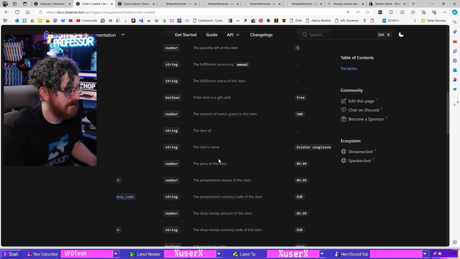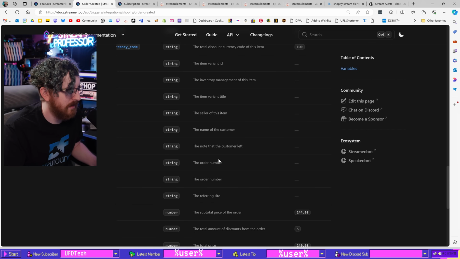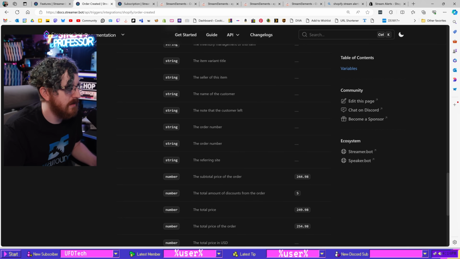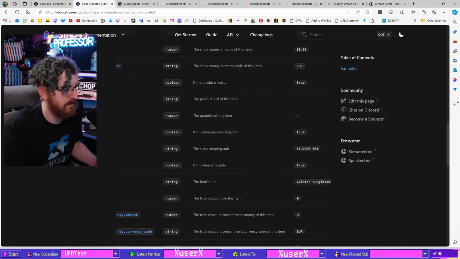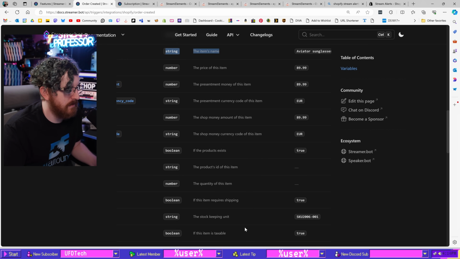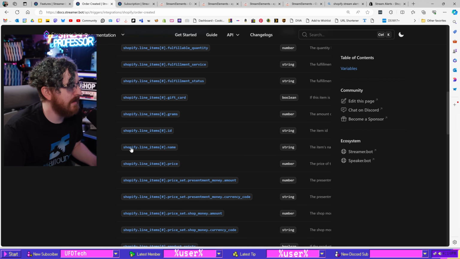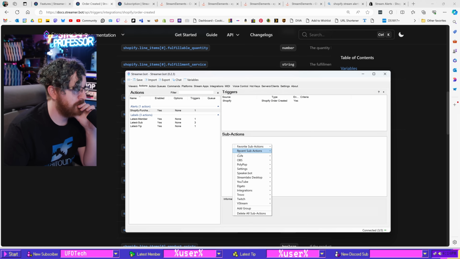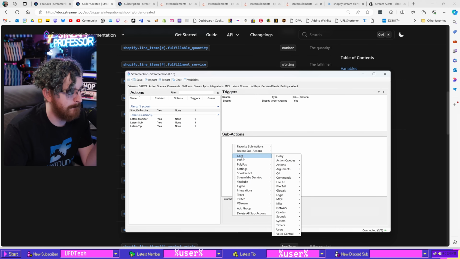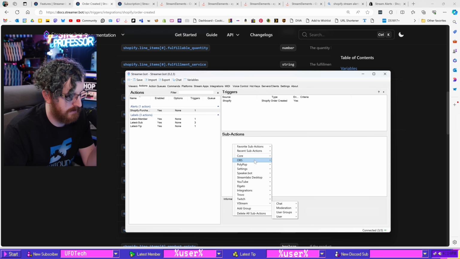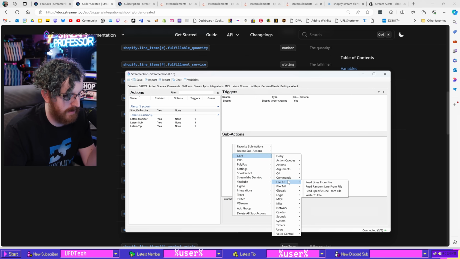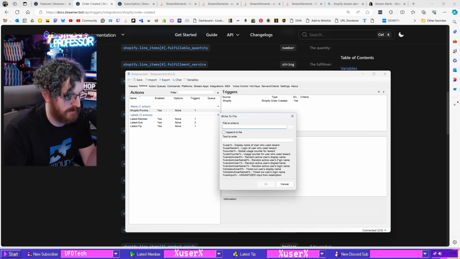I don't think it has the capacity to pull an image with this. I'm only seeing numbers and strings. Yeah, that's fine. So we just want the item name and the name of the person that bought it. Item name is, if we scroll all the way down on this horrible table, Shopify.line_items #.name. Nutty's a lot better at this than I am. So if we add a sub action here, we do want a variable, but I guess as a test, we're just going to write another file. Write to file.